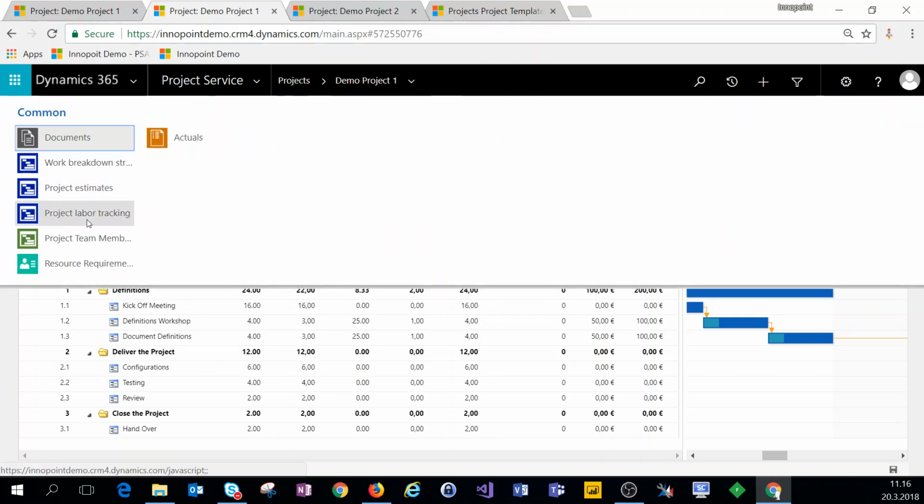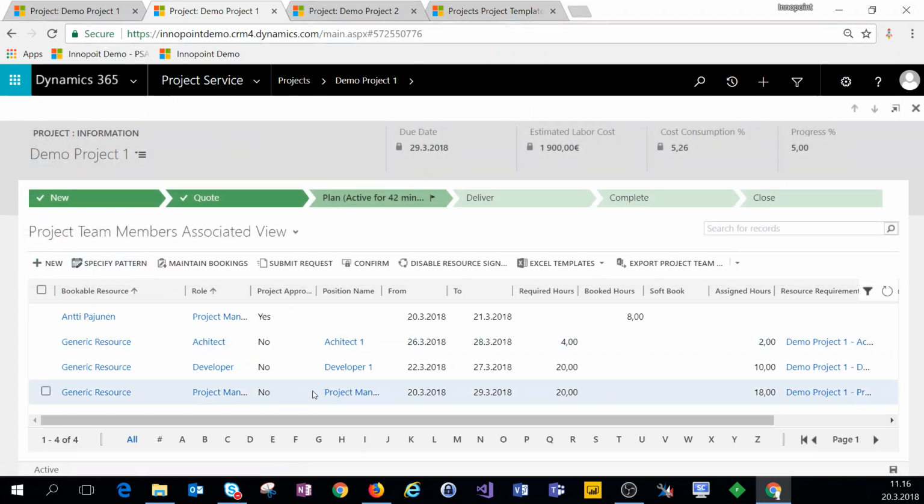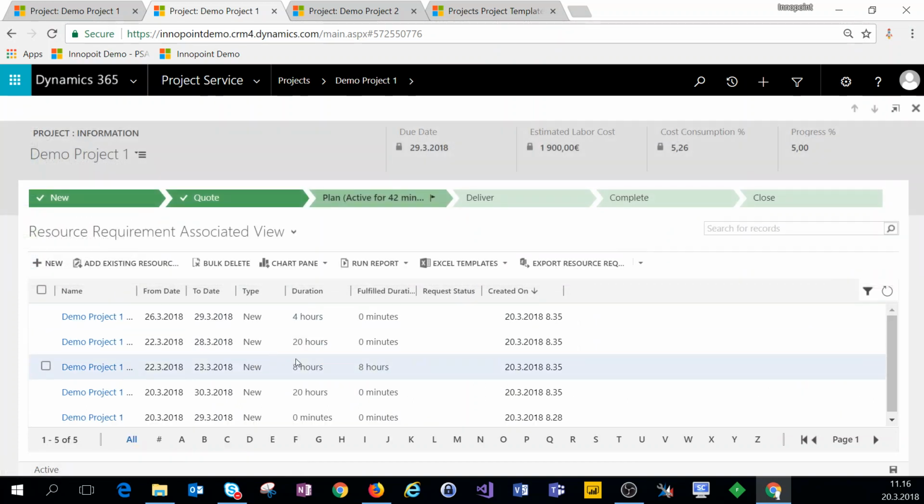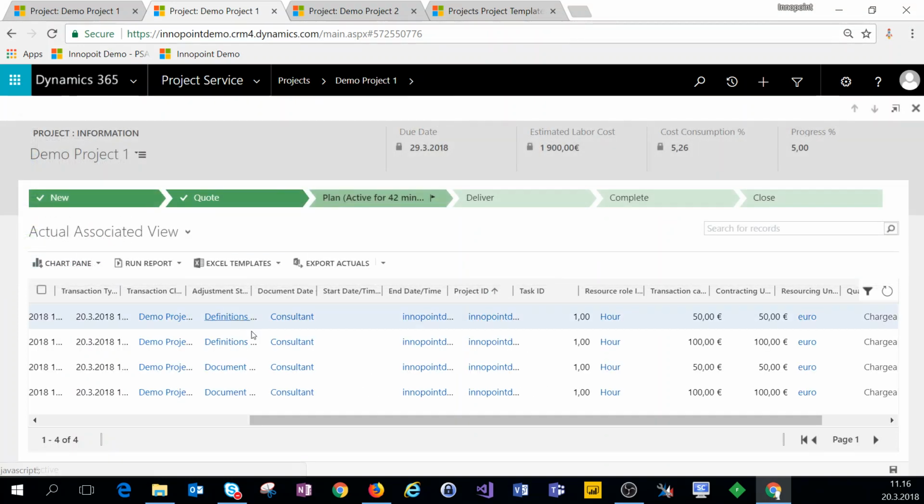All right, some other views that we have are the project team members, the resource requirements, as well as your actuals. We do get some financial information by using actuals. Again, if you want to look at your actuals in more detail, I do recommend using the project contract for that, or using Power BI to analyze your projects in more detail.